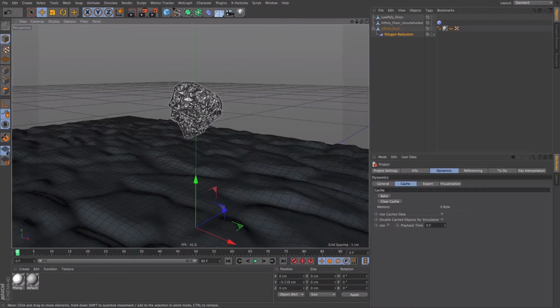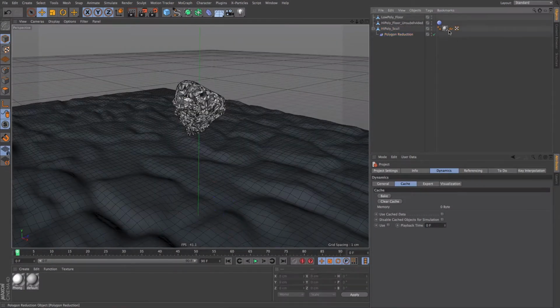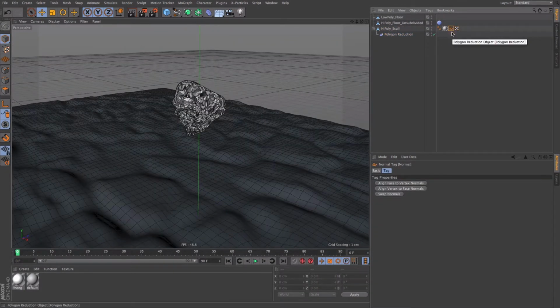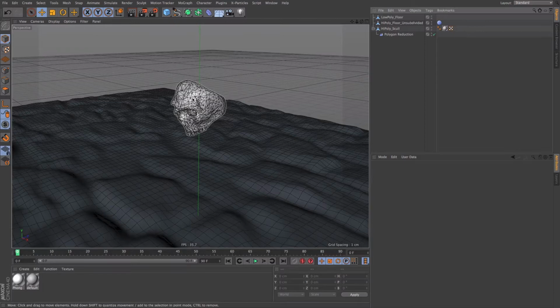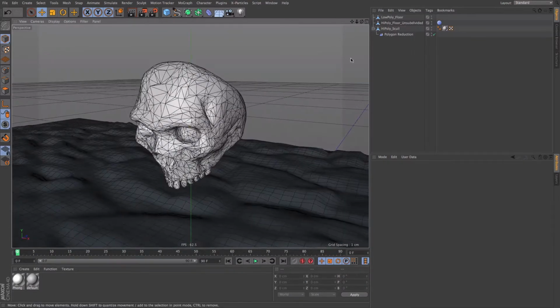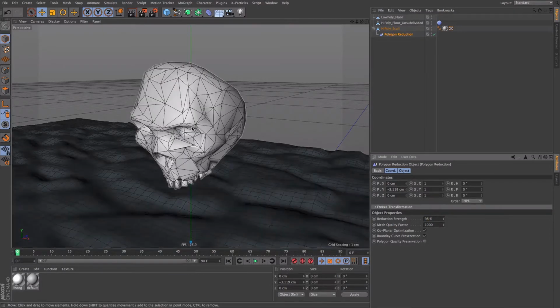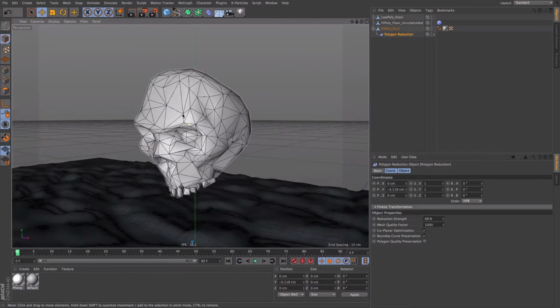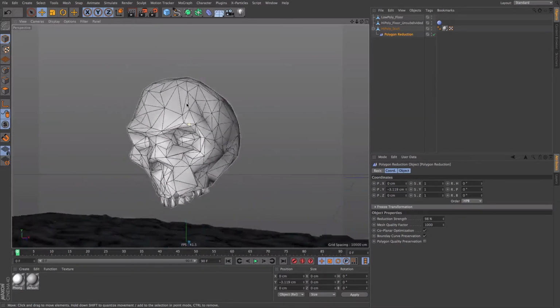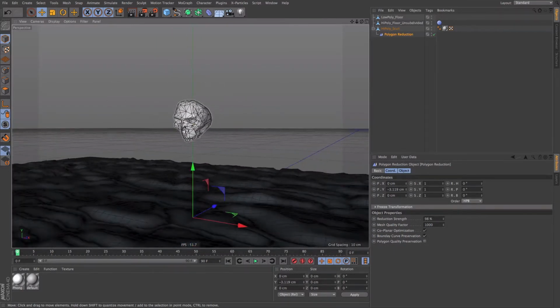You can see it's all messed up because it has a normal tag. It gives an absolute normal value to every polygon, and now the polygon indexes are changed. So let's get rid of the normal tag, we don't need it. And let's play with the values of the polygon reduction. Let's try 98% reduction. That should be a good enough base shape for simulating.